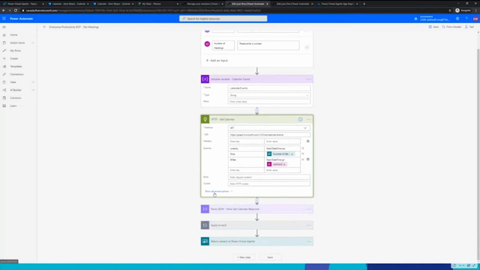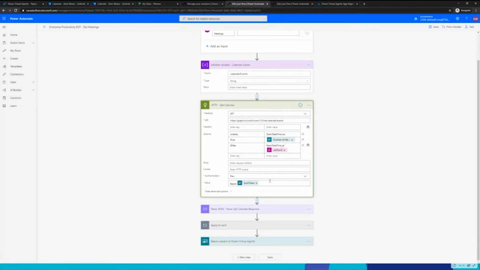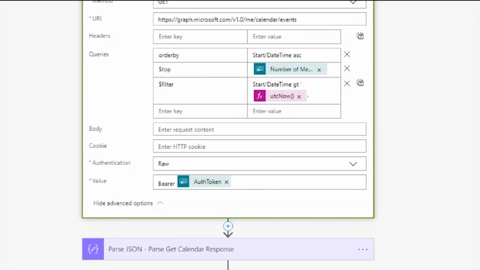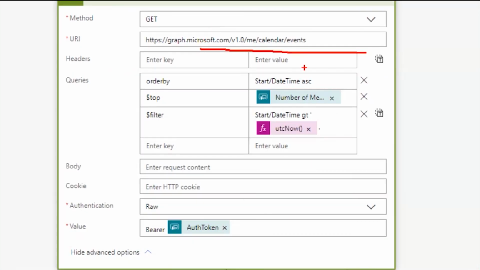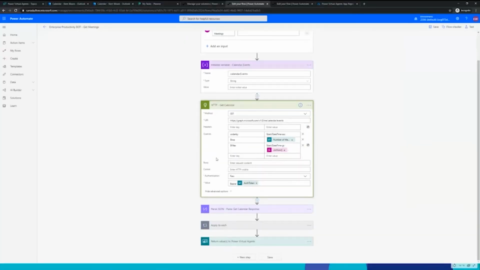Here's where I'm going to make my Graph call. In this case, here's the Graph URL for calendar events, and then here are my query criteria. So I can indicate I want to order my result set by start date time, ascending. Here's the number of events I want to show. And then I want to filter based upon anything that is greater than now. I don't want to show meetings that were in the past.